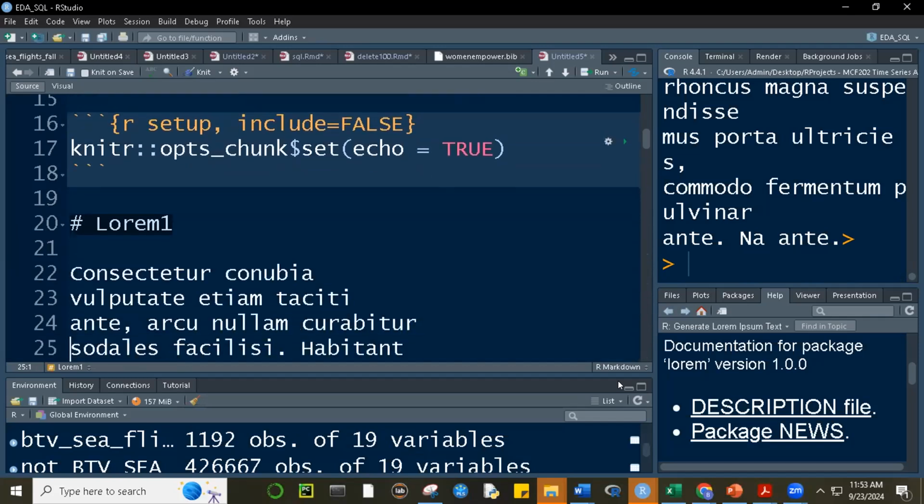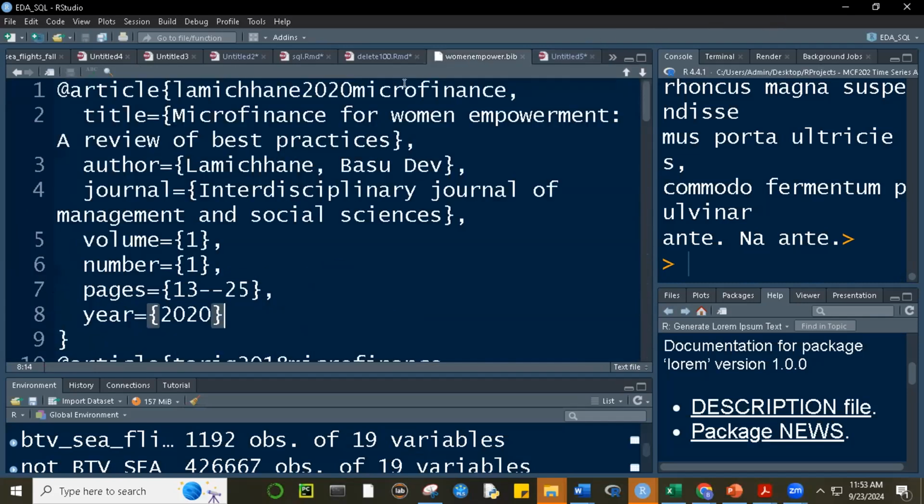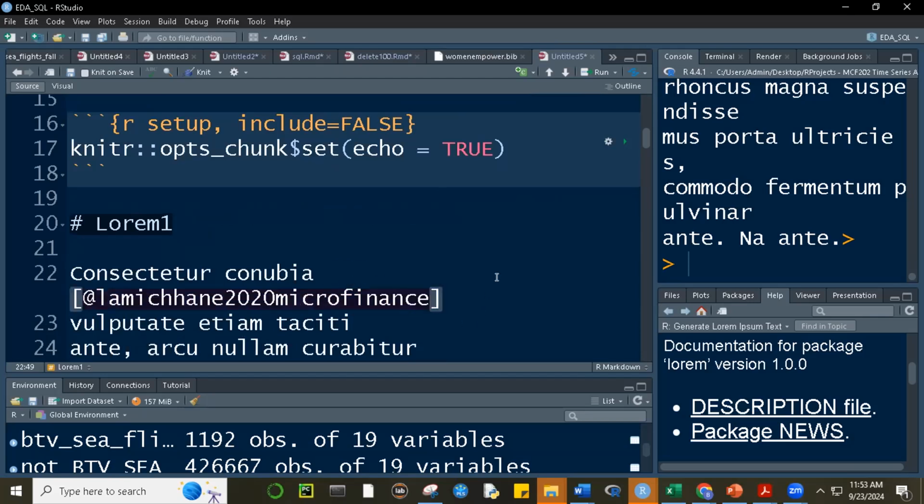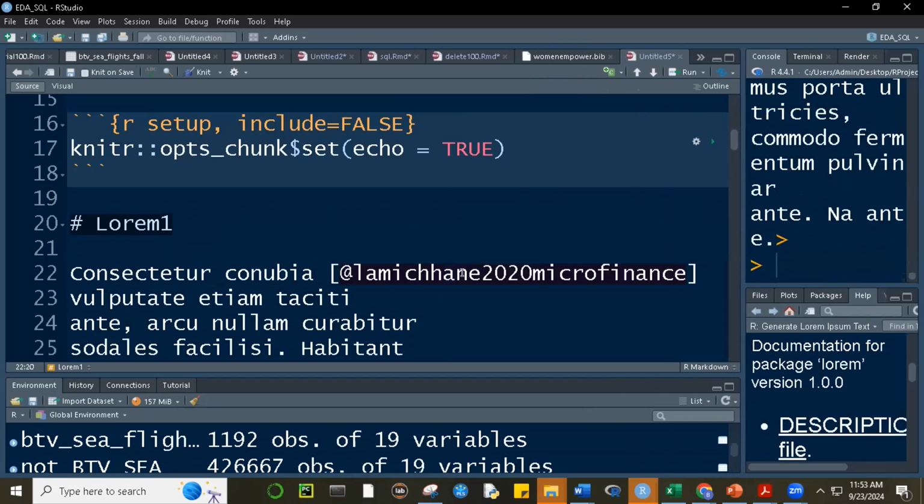So what we do is, for example, I go here, and then square brackets, and then I go to this one, and let me start with the first one. I copy this, the ID of my reference, the bibtex. Control C, and then let me go here and Control V. So now I have cited this specific article.